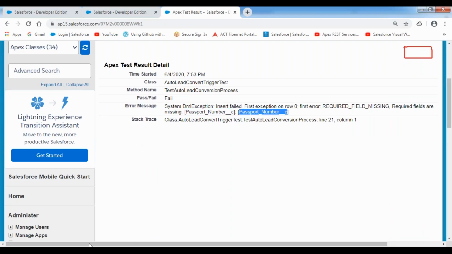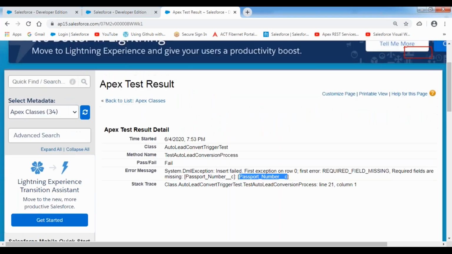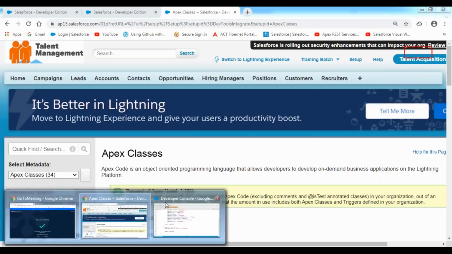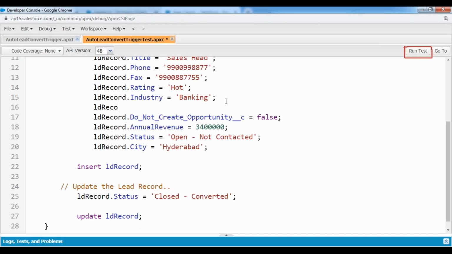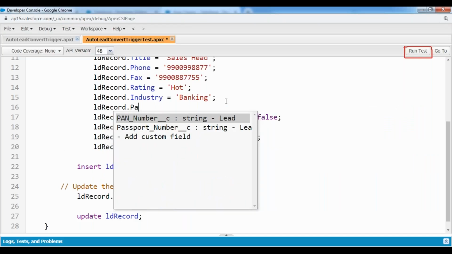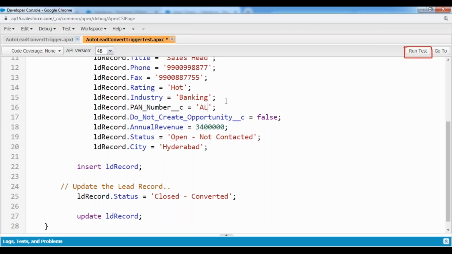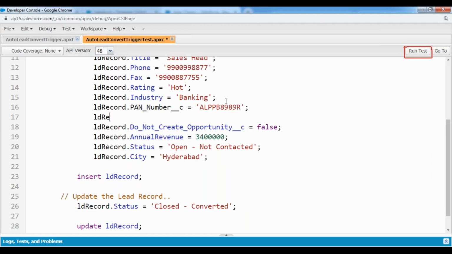We haven't supplied it, so let me pass that value over here. Here I'm passing the passport. LD record dot our number I'm supplying over here, and then I'm passing the passport number also. Passport number equals to, I'm passing the same value. Let's save this test class.